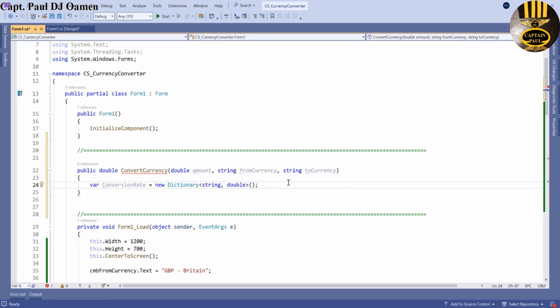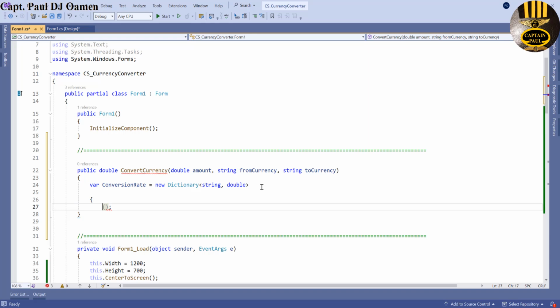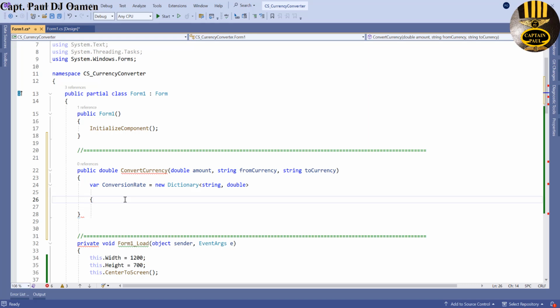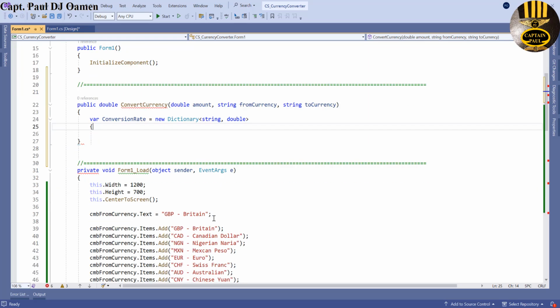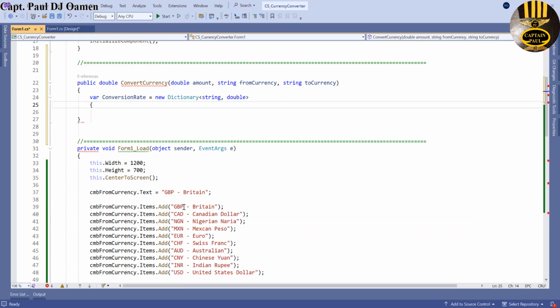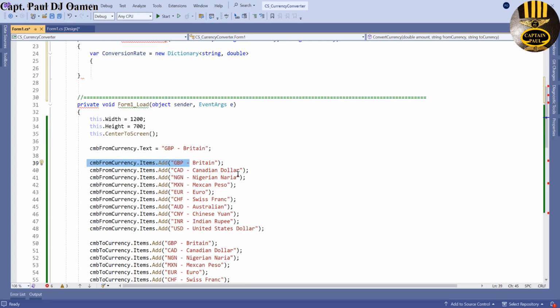So let's start by coming down here and entering the following. Get rid of this first. Now the very first value is going to be British pounds. I might as well just copy all of these and delete as I go along. That might take a bit longer, but we'll just copy and delete.